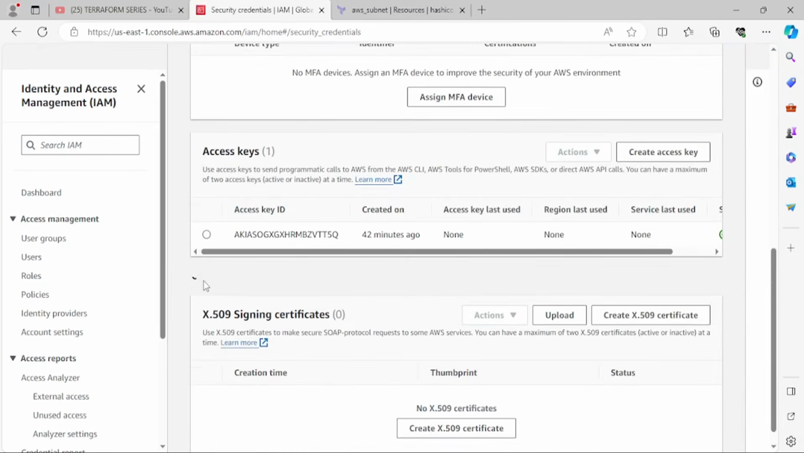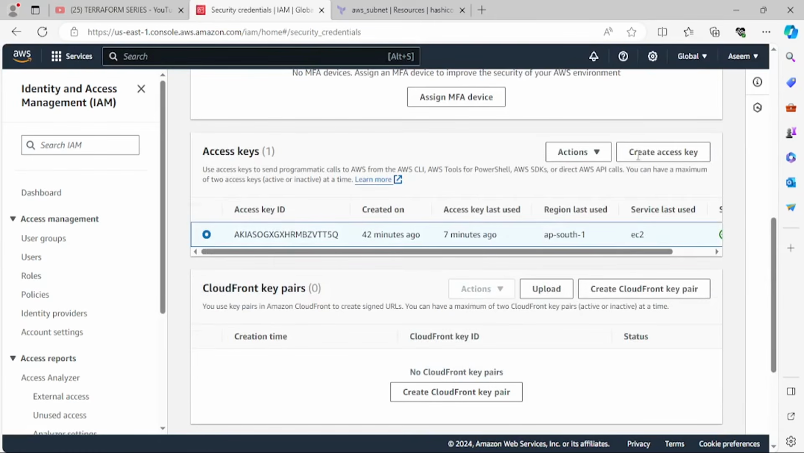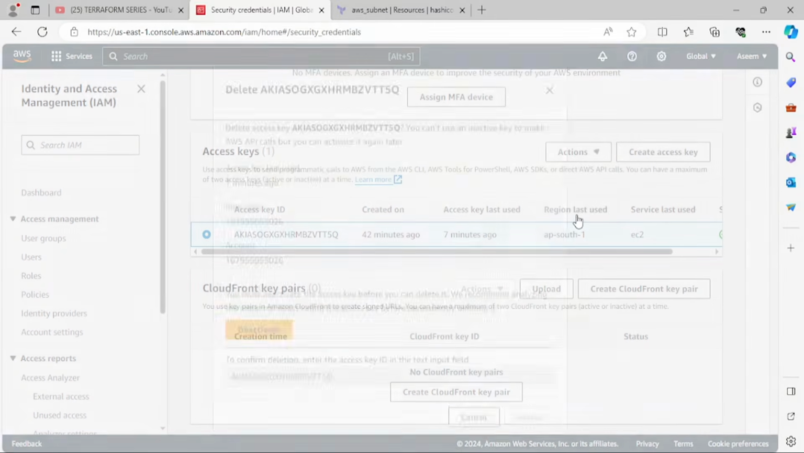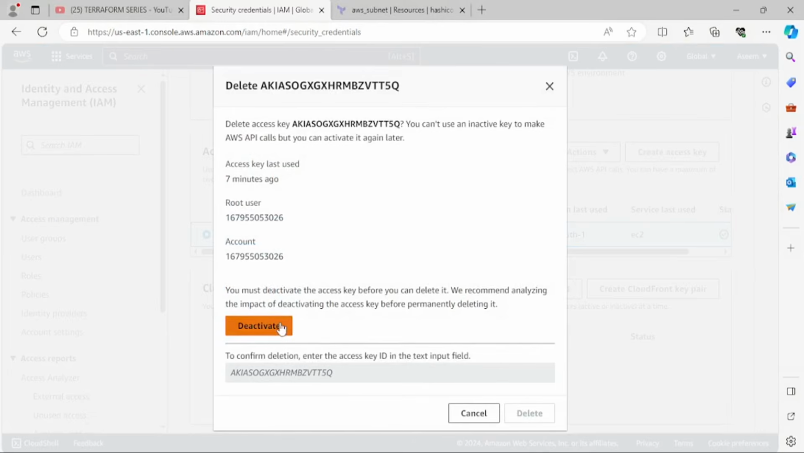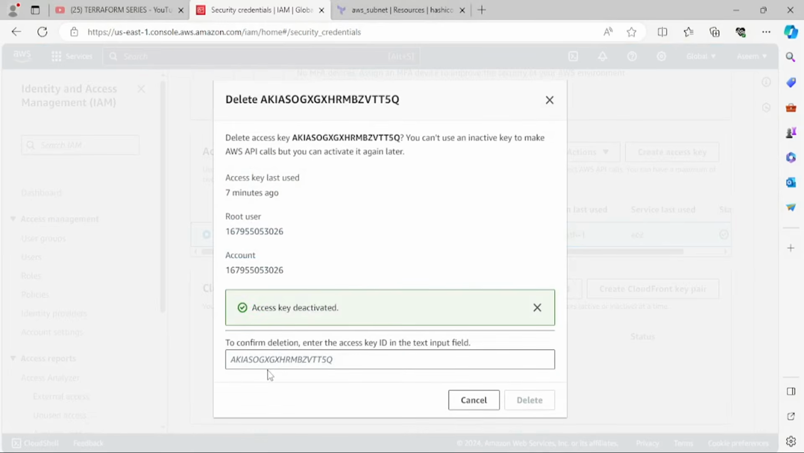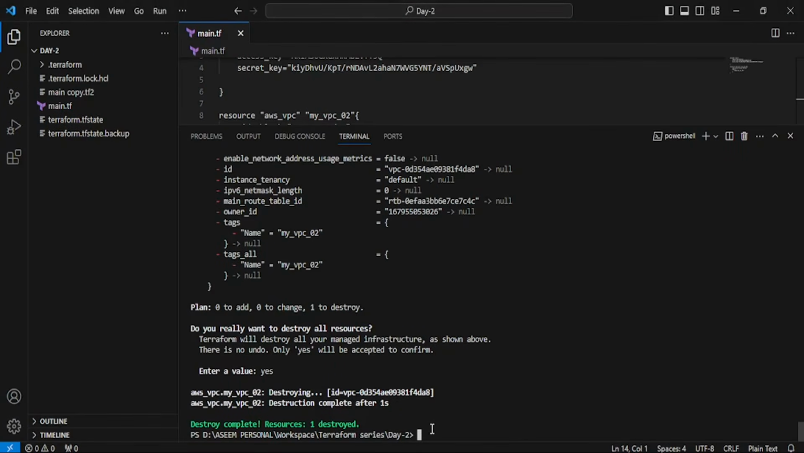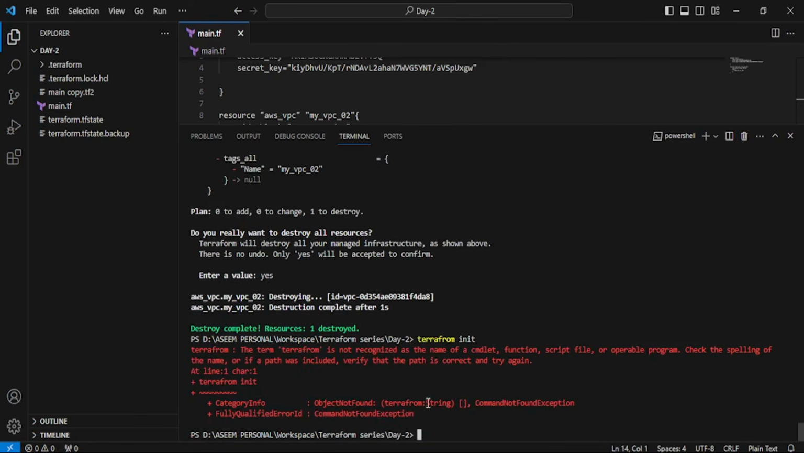Then I will just select this access key, action, I will delete it. Okay, first I have to deactivate. Okay, so I have deactivated, right? So if I just do terraform init, then it will prompt you that yes, sorry, I have been mistyping terraform.